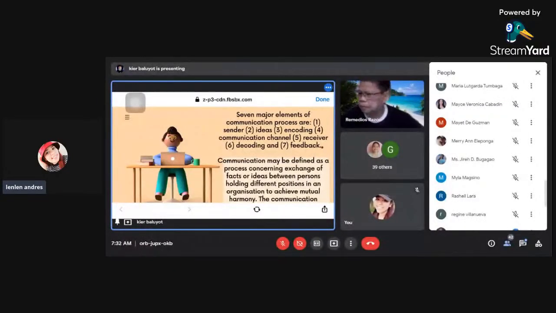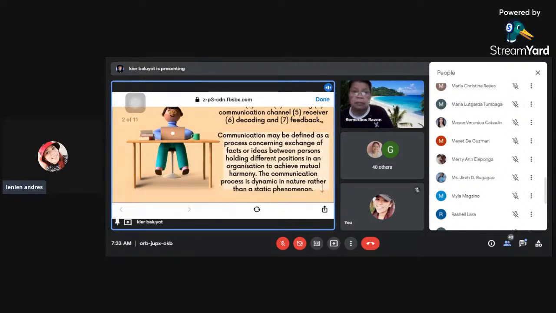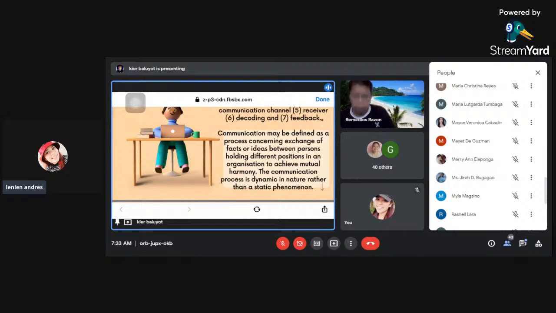Know what is the meaning of communication. The seven major elements of communication process are sender, ideas, encoding, communication channel, receiver, decoding, and feedback. Communication may be defined as a process concerning exchange of facts or ideas between persons holding different positions in an organization to achieve mutual harmony.